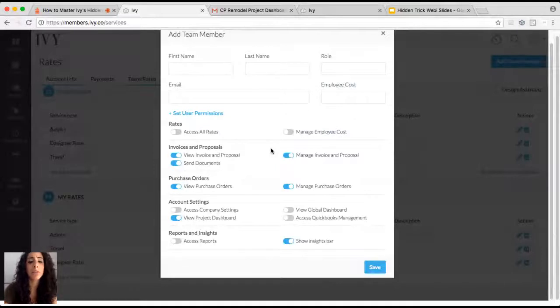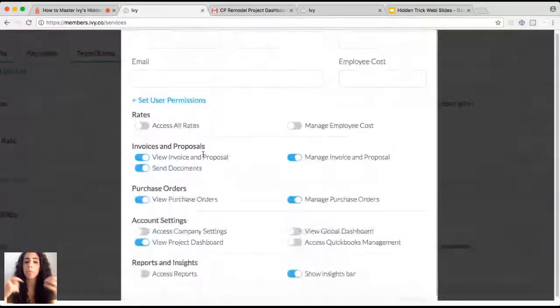And then we break it up into two different sections. So we break it up into client-facing documents like invoices and proposals, and then purchase orders, which are vendor-facing. Because again, I know some firms have an expediter and somebody who's responsible only for vendor-facing items.